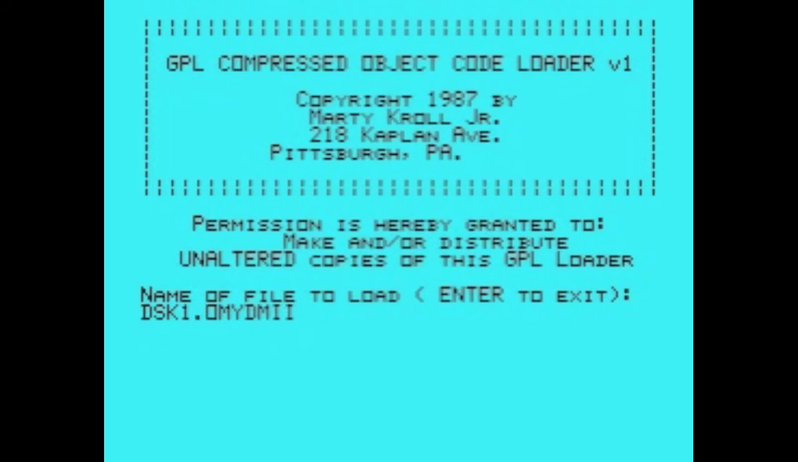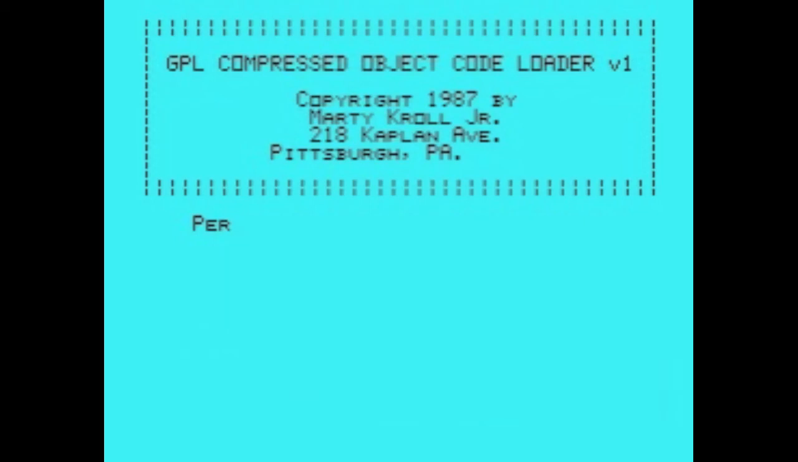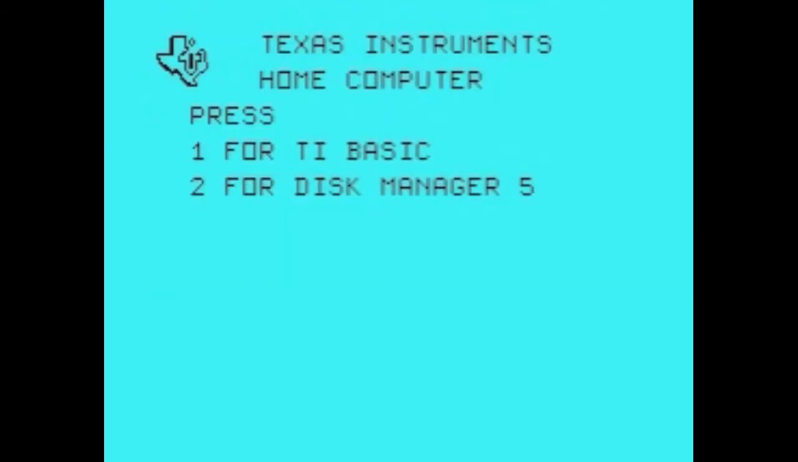If you have a supercart, you can load it. If you don't have a supercart, then it won't load. I didn't have a supercart, so I'm using the GPL loader instead. So you have to put the, oh, by the way, for the guys that are using Classic 99, you have to check mark 6000 and 8000 because that's where it loads at for GRAM.